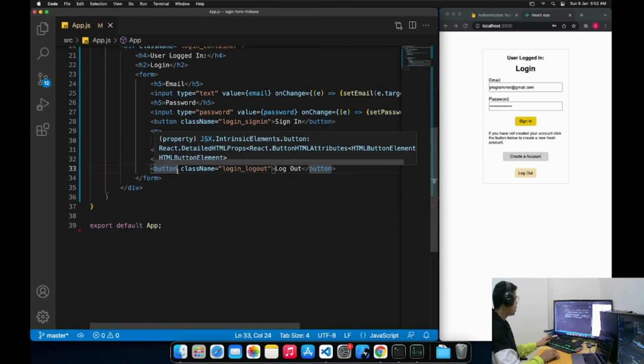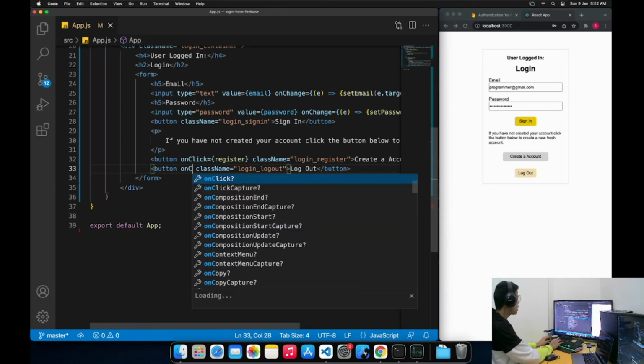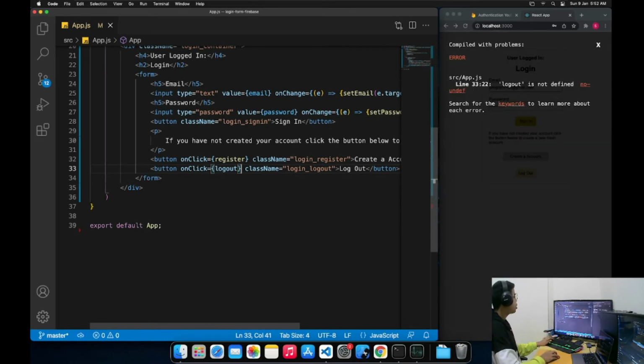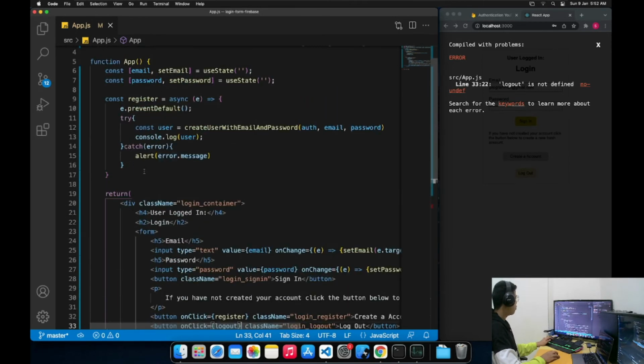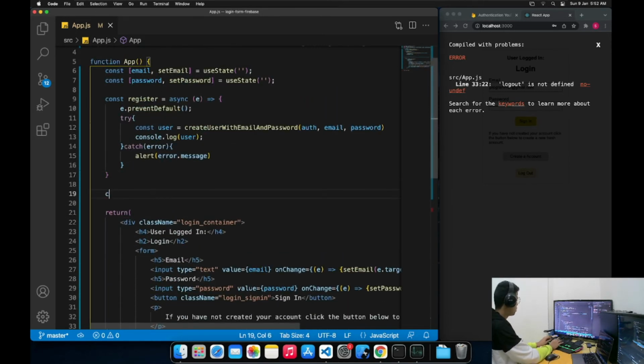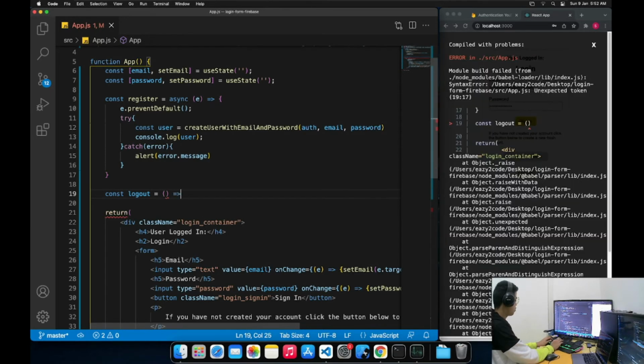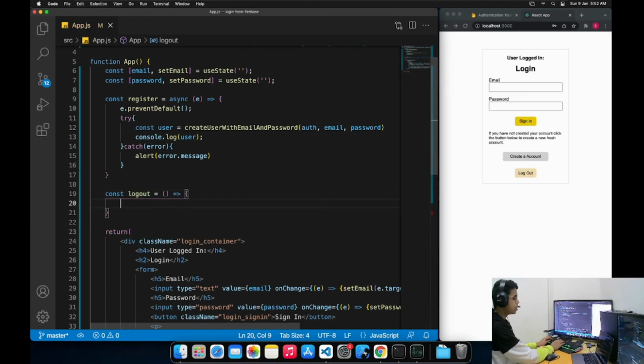What I'm gonna do over here is that when the user clicks on this button, I'm gonna fire a function that is going to be logout, and now I need to define this logout function. So let me define it after my register function. Logout function over here, or a component. It totally depends on what you would like to use. And in this logout function, we are not going to use async, so I'm just going to remove it.